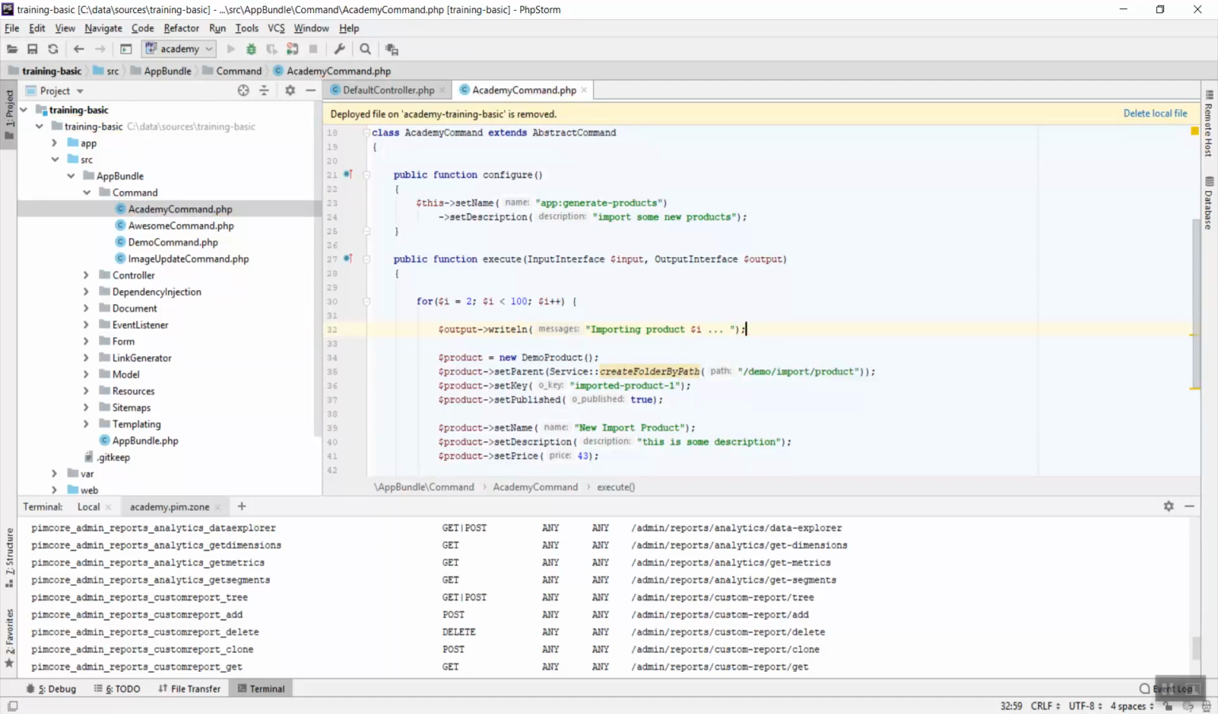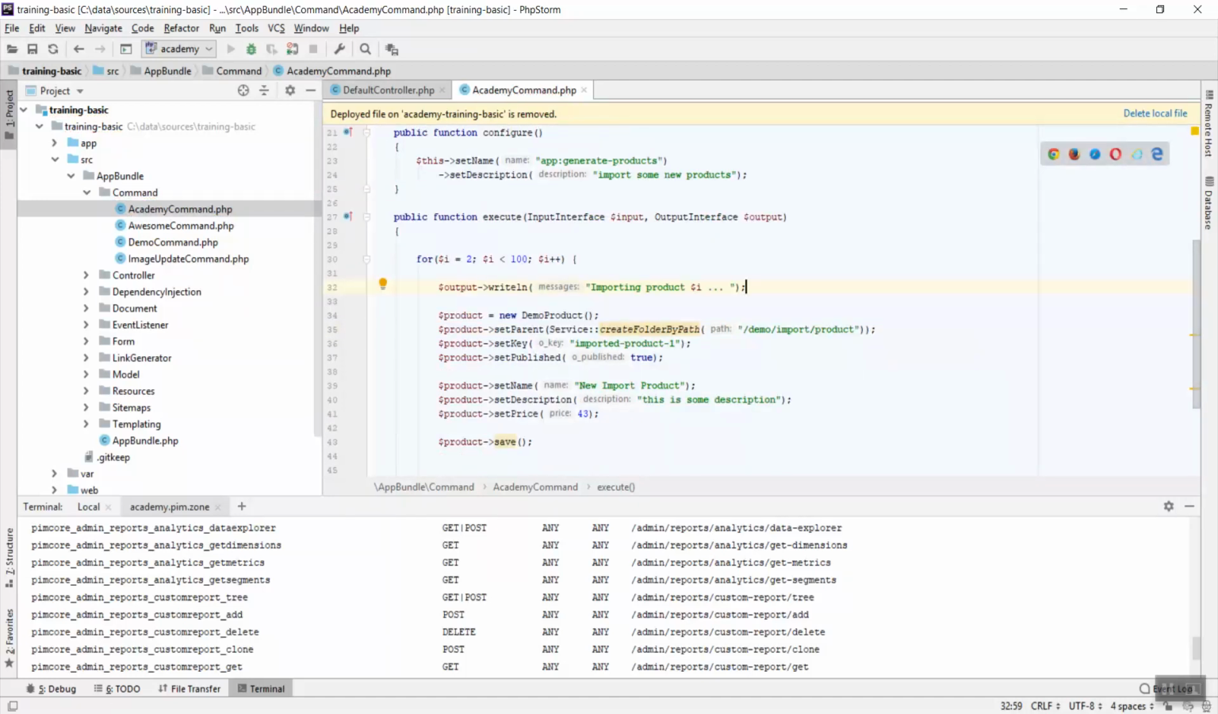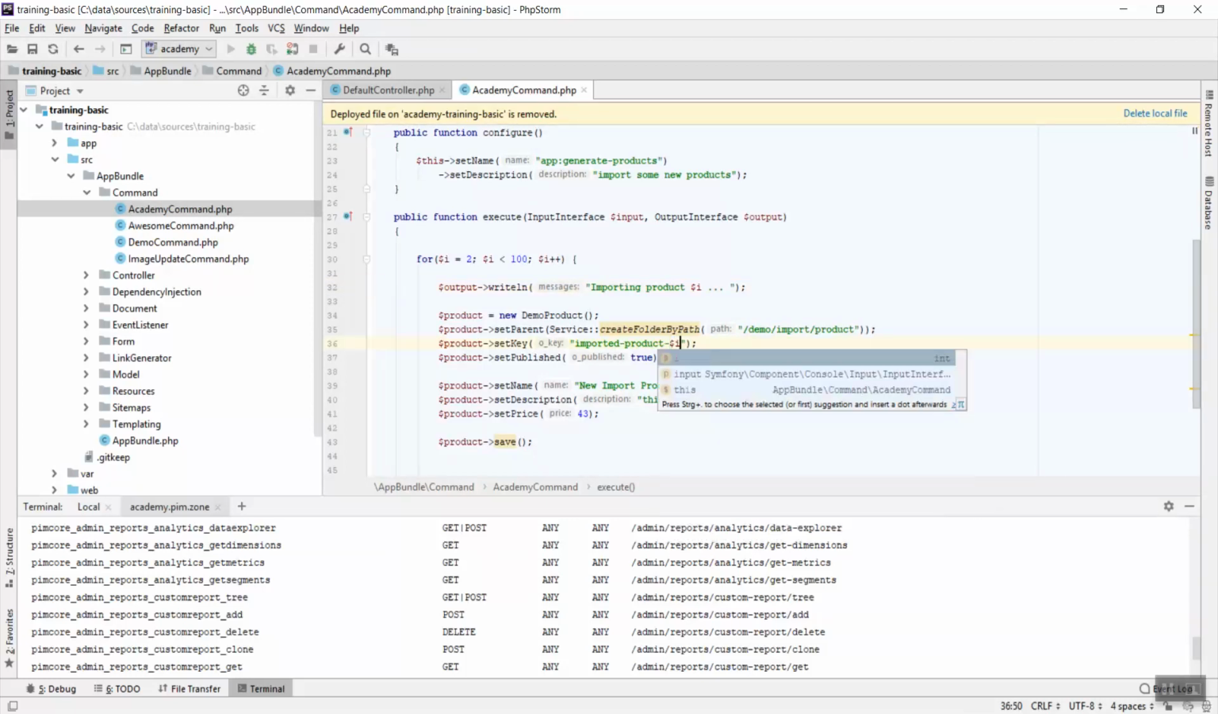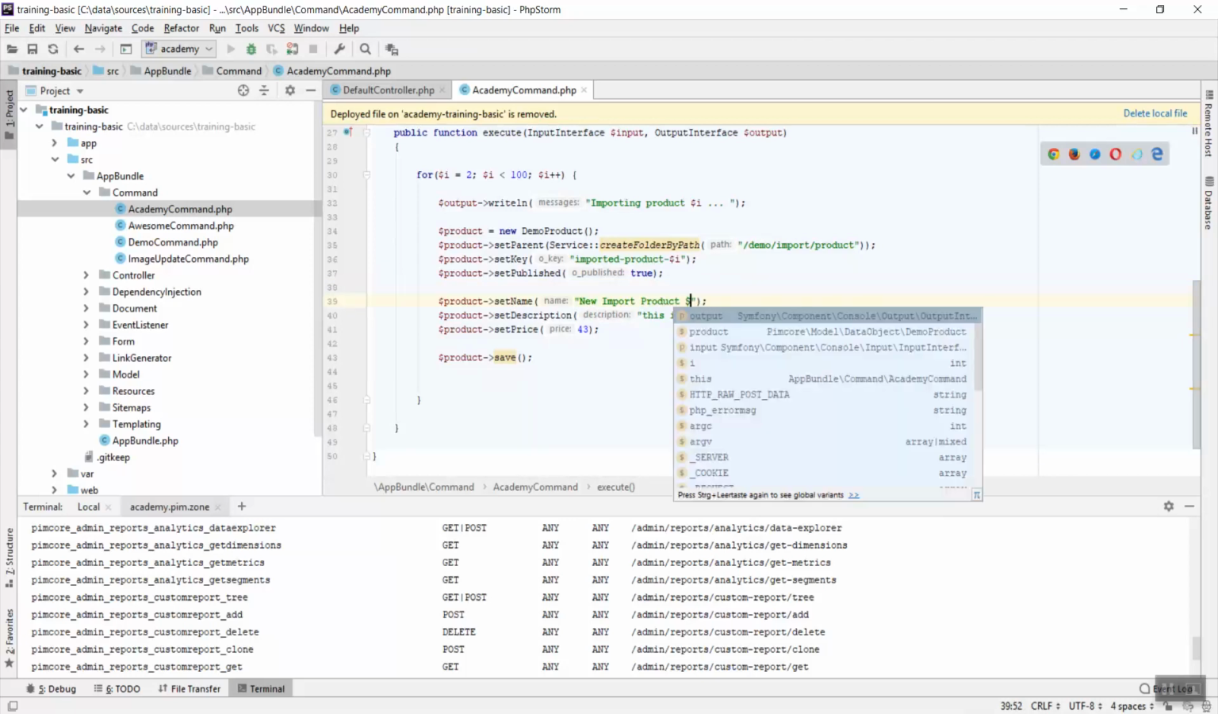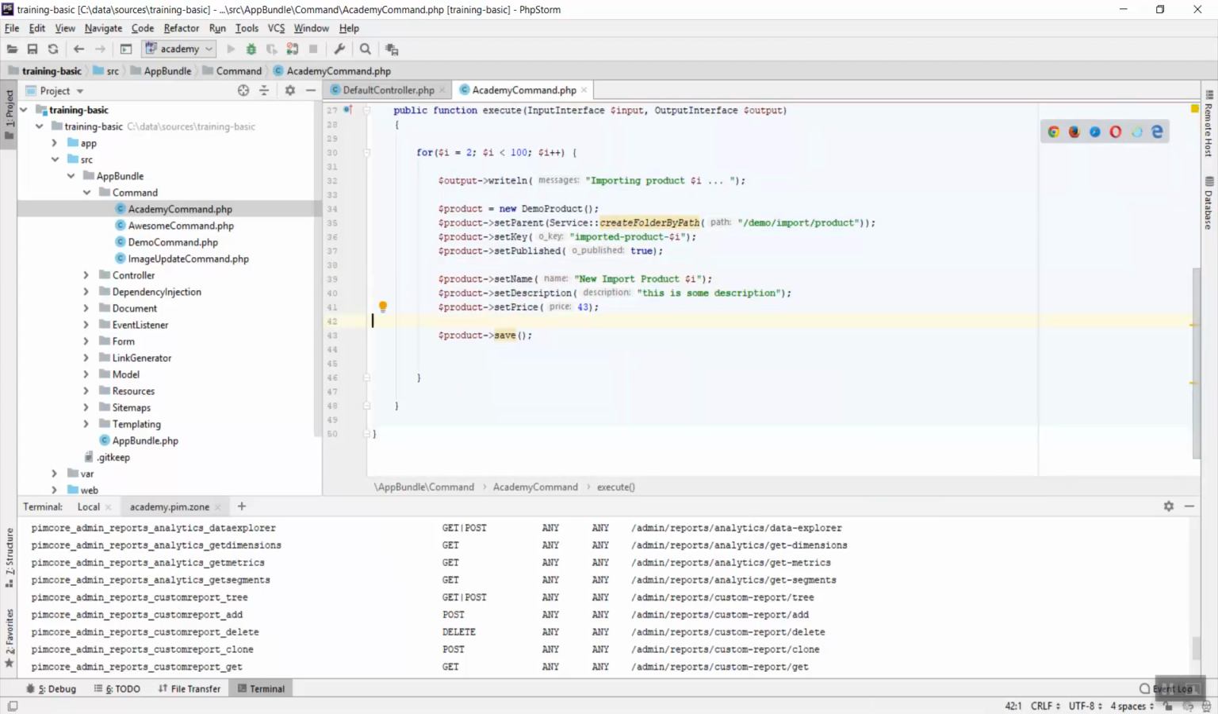Important at this point is that we need to make sure that the key is unique within one folder. So the full path of an element should always be unique. This is not just for products, but also for assets and documents. Let's put some information here too.